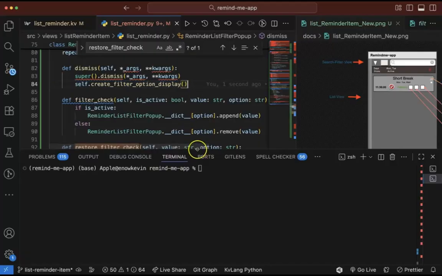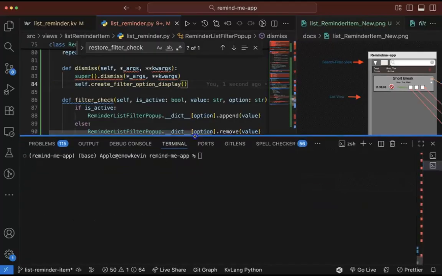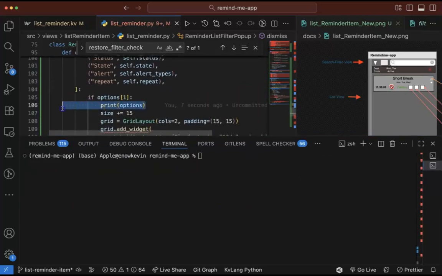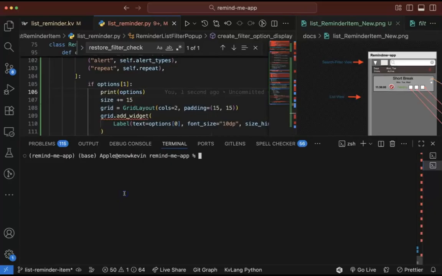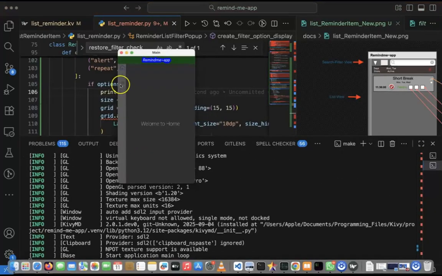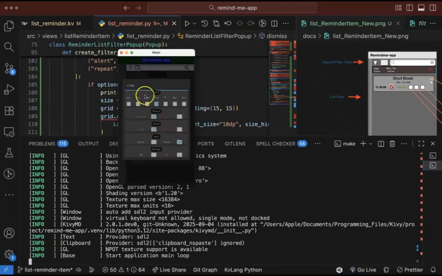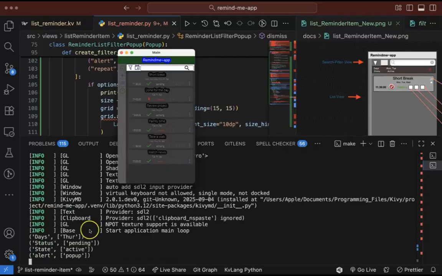Okay, so once we have that, we can just do some checkup to see what happens here, just for me to be sure that everything works as expected. So yeah, I'm gonna go ahead and select a few options here, and when I go out of this pop-up, the exit is triggered, and we can see we have days, Thursday, status, date, and alert.